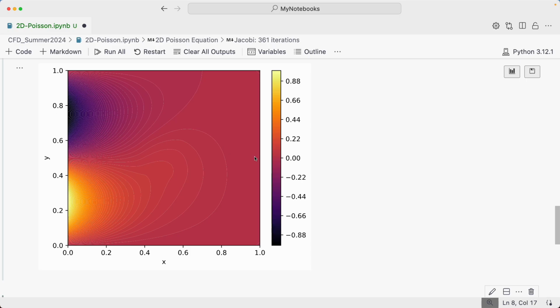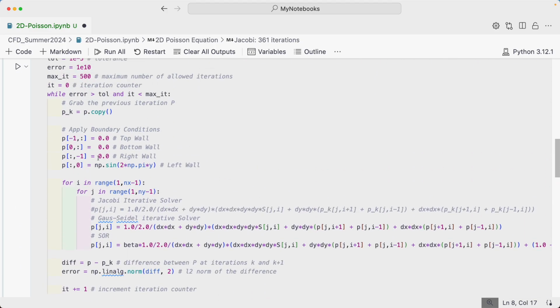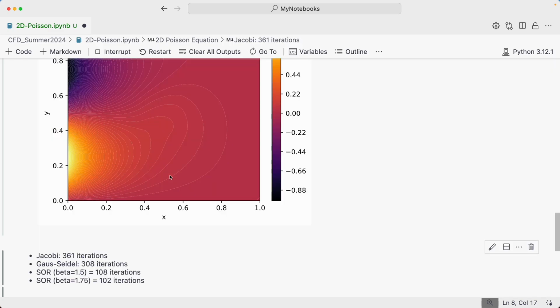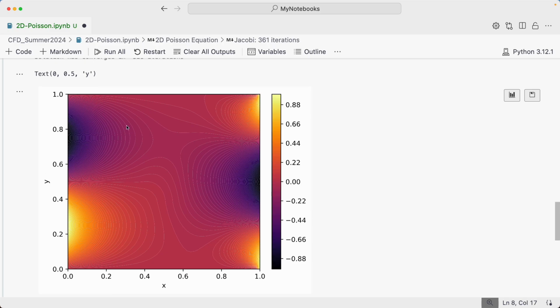And these do not have to be zeros either. You can set the right wall to be a cosine. You can do whatever you want with the boundary conditions. Their values are fixed in time because this is steady state, but they don't have to be constant in space.